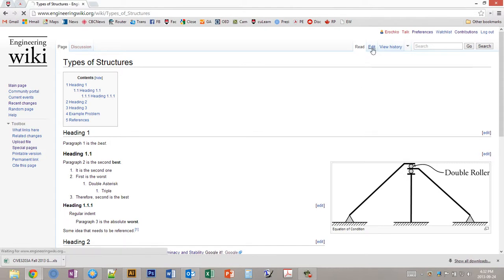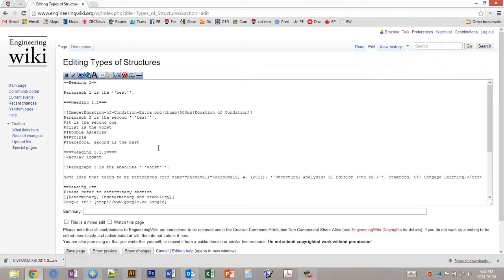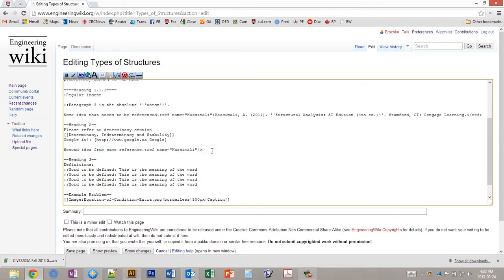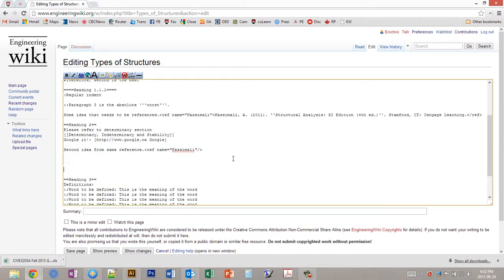Okay, let's edit our page again. I'm already logged in. Okay, now say under heading 2 here we want to put some sort of table. And table is probably the most complex thing that you're going to add into your wiki because the syntax in the wiki code is a little bit complicated.